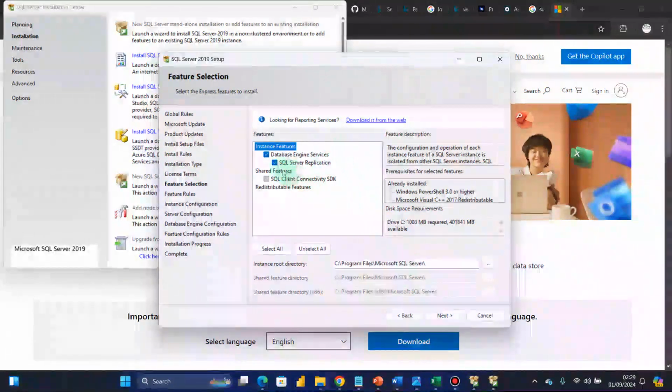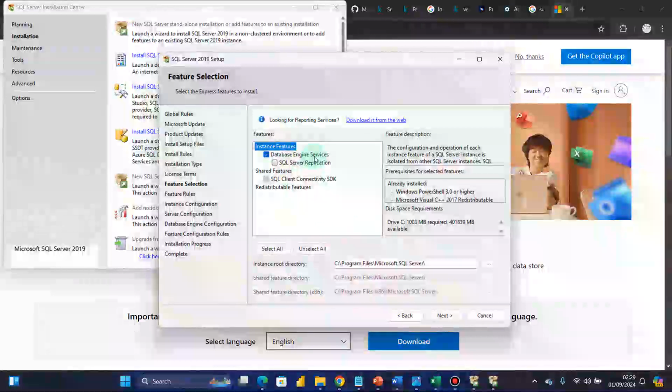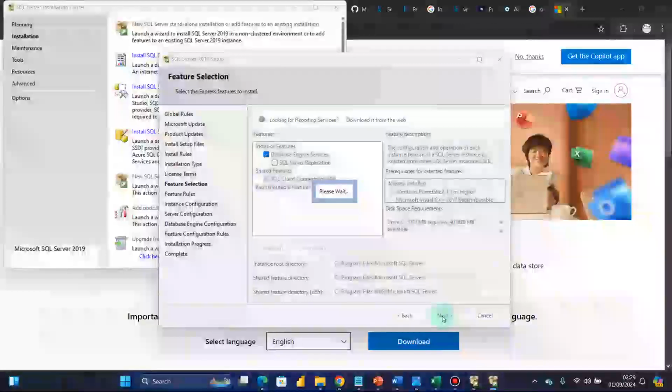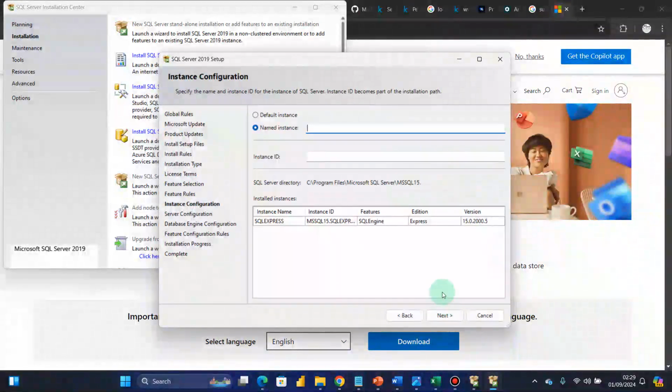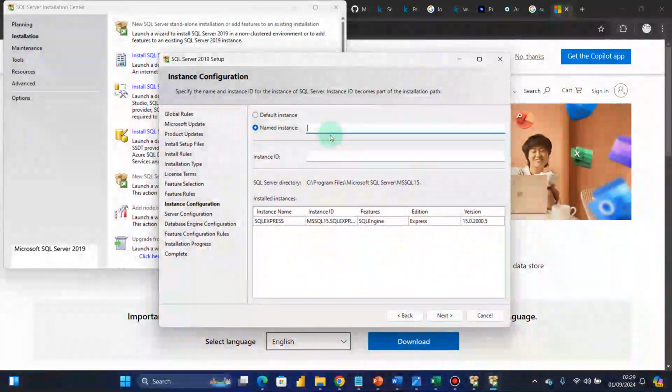And in this case, I would select the instance feature I want to install. So I'm only interested in the database engine service and I would click on next here and wait while that gets installed. Now here I would enter a named instance. In this case, it is going to be the name of the server. So I would suggest you use your name as the name of the server. So in this case, this will be Franklin. And this will be automatically populated. And here I would also click on next.